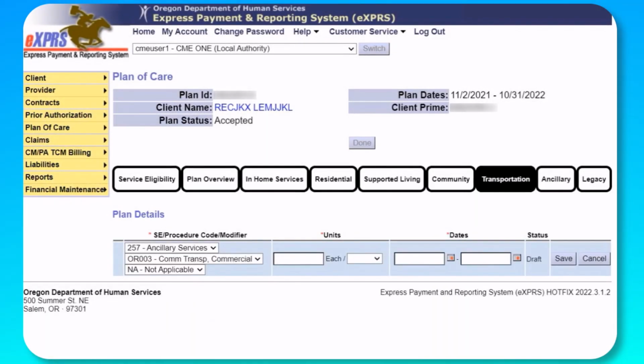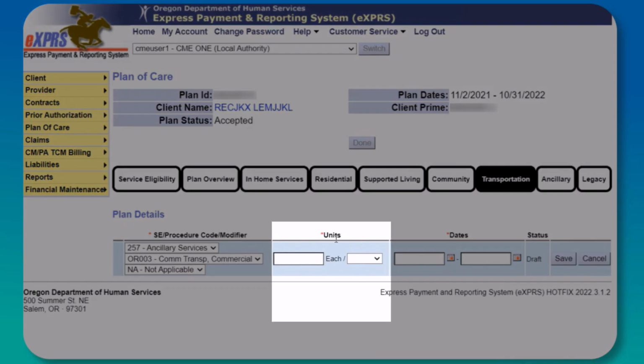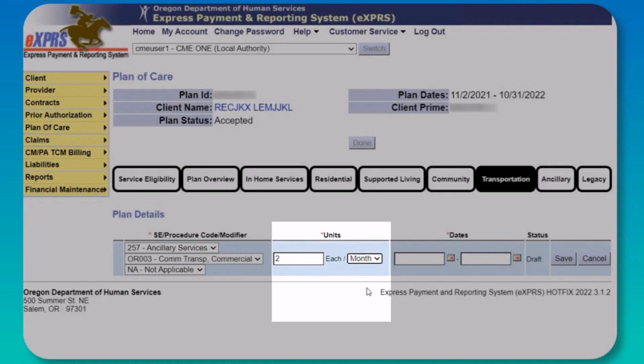This next portion is key information so that billings can be completed successfully. In the Units section, in the left box, enter the number of taxi or transit companies that could provide service to the individual in a month. I'm going to enter 2 to represent 2 companies that could serve this individual. Set the right box to month.